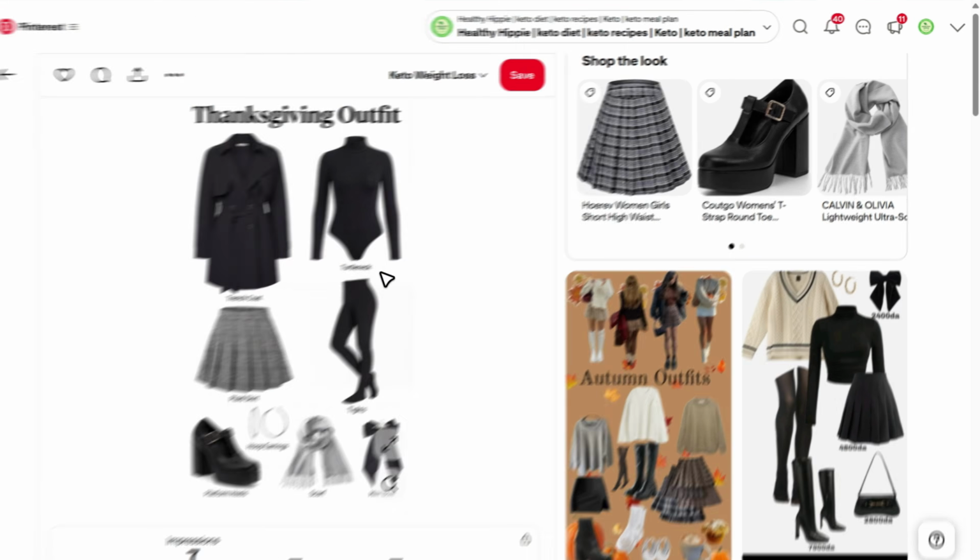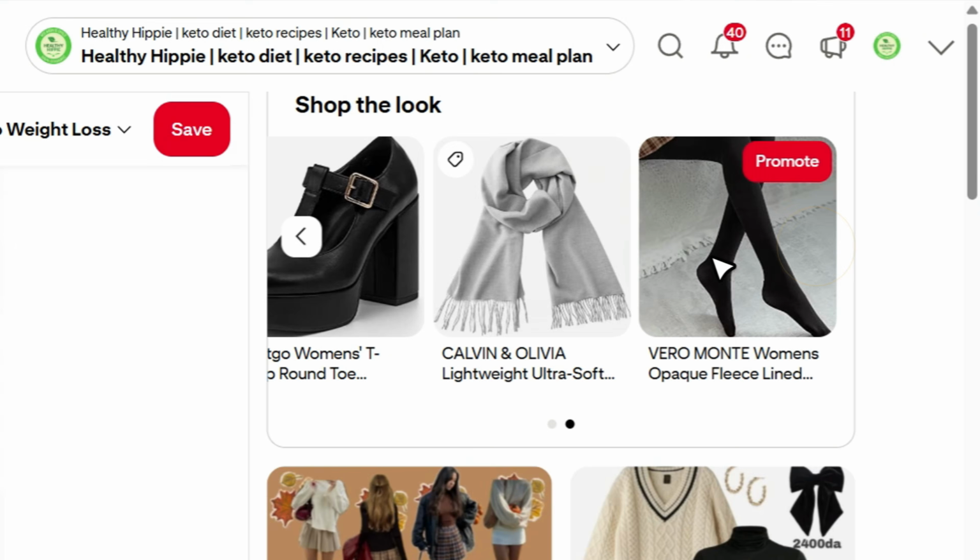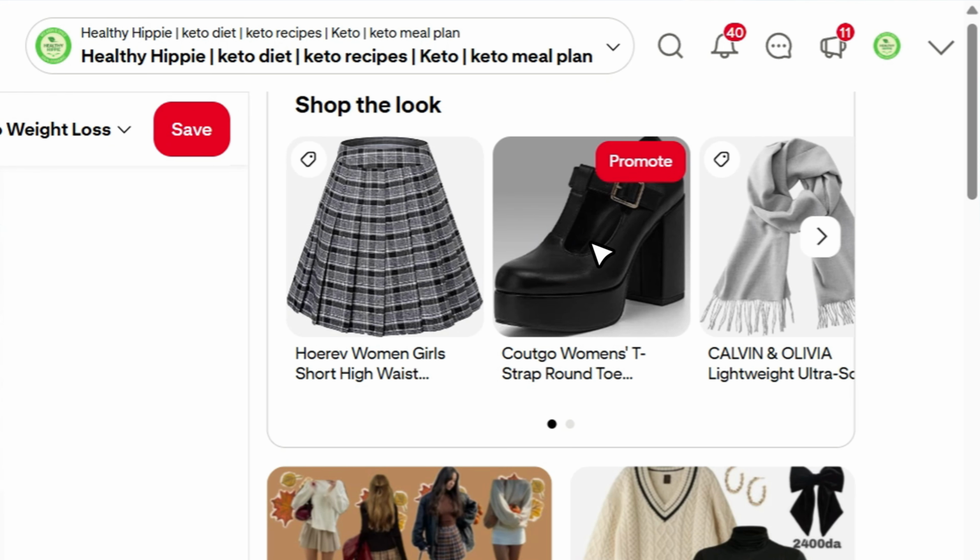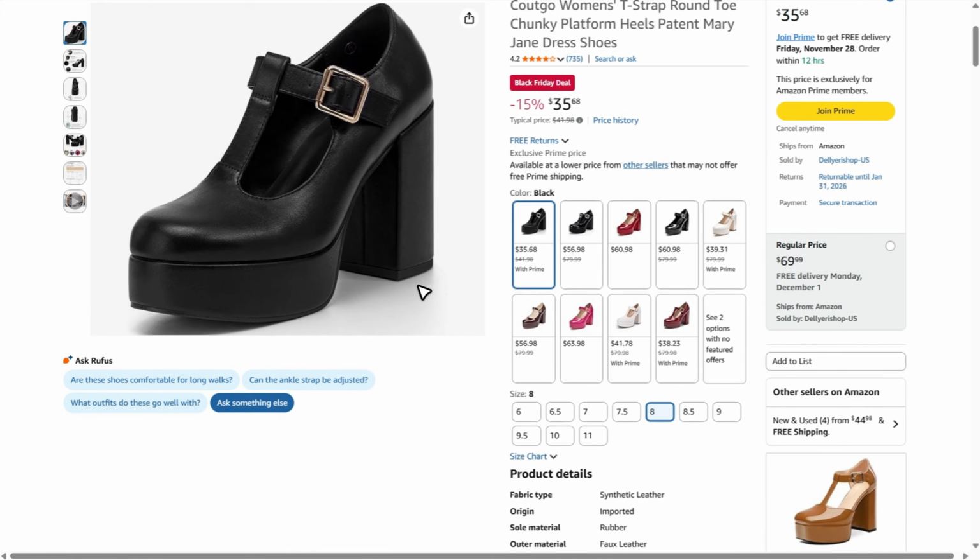But the payoff looks like this. Your pin becomes a clickable storefront. They click, they buy, you get paid. You just saw method 1.